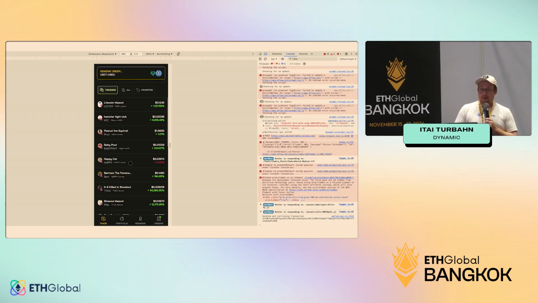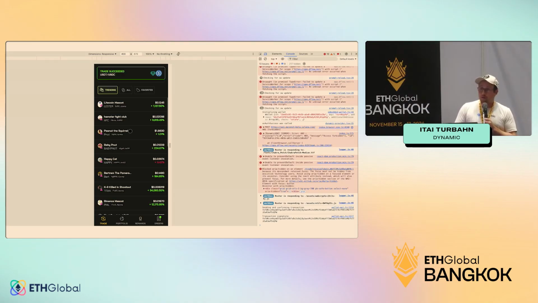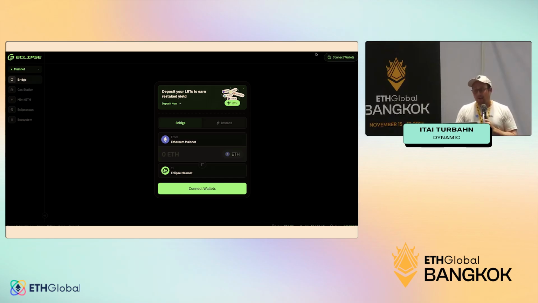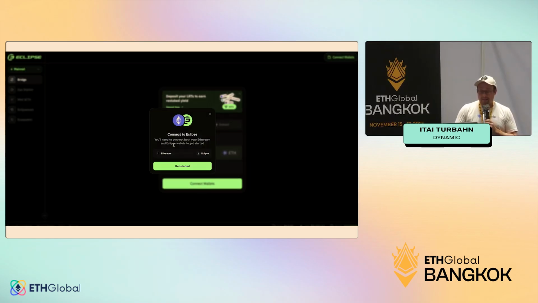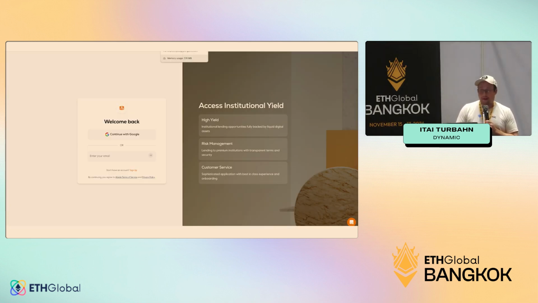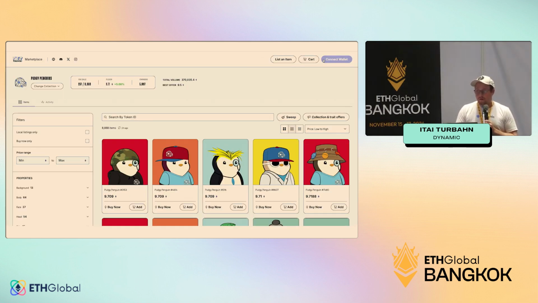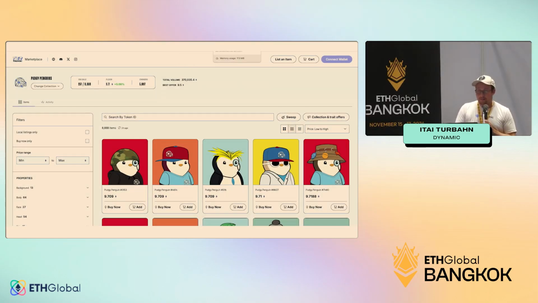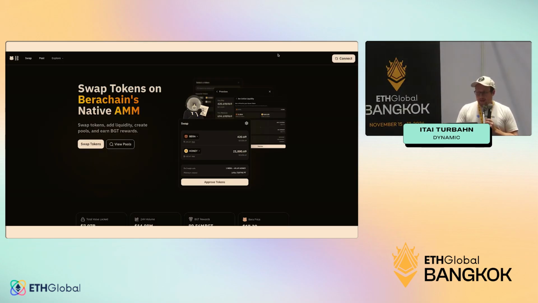So Dynamic can be a very Web 2 experience where you don't see crypto anywhere. Right? You can think about it as embedded wallets that just work in the background. You can see it on gaming sites like XP. You can see it on bridges like Eclipse. This is a version of Dynamic. Or Legion, or if you've heard of Maple Finance, or Doodles, if you go to their marketplace and click Connect, that's powered by Dynamic. So you can see it all across these experiences. You can see it on Berachain as an example. All of these are different versions of Dynamic.